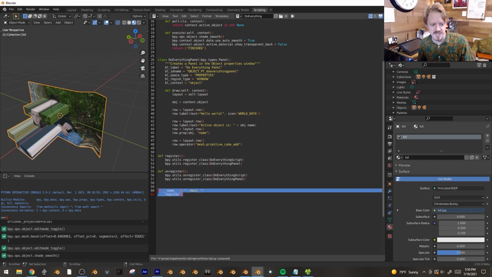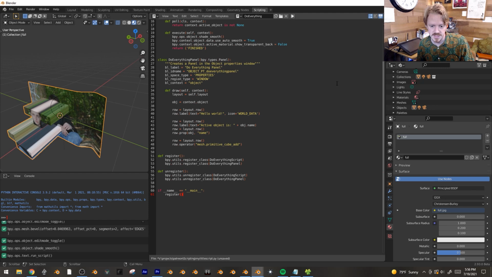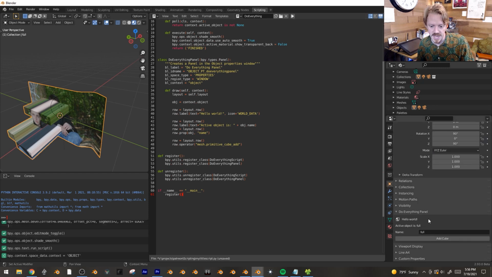Okay, and because we have this bit of code, remember we can actually run this from in here in the text thing, ideally. So let's run script, see what happens. Did we add a panel? It's the do everything panel! Yes, okay. So now this will be easier to find out what this is all about.